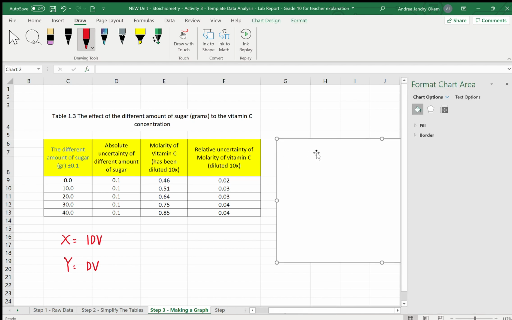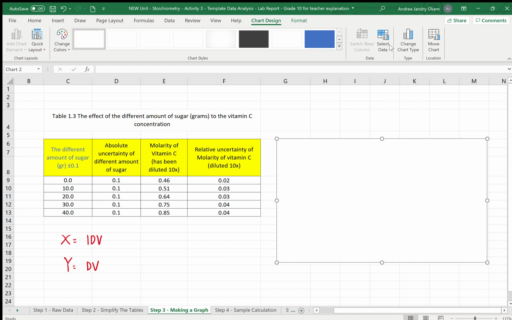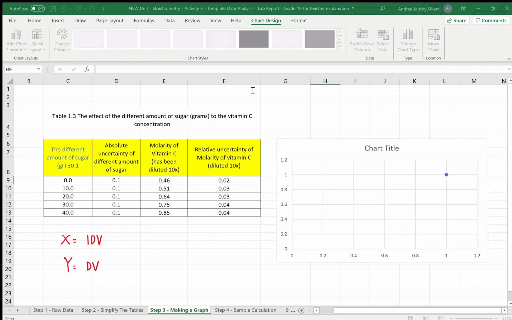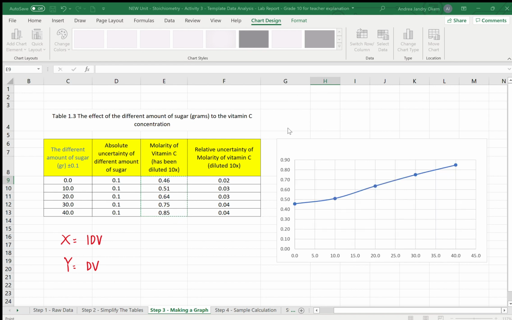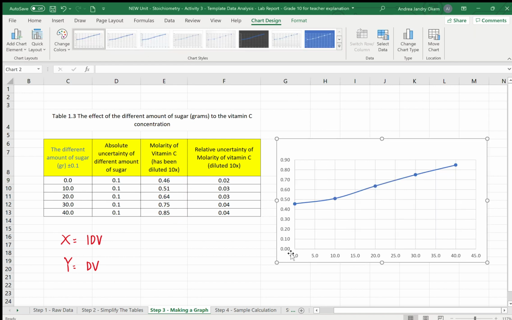Okay. So again, double click, select data, add. For the series name, we can pick whatever box. For the series X values, we click the arrow, and then we select the independent variable data. What about the Y values? We need to delete this one first. Click the arrow and find the dependent. This is the dependent, the molarity of vitamin C. Then we click OK. Now see, the graph will be produced.